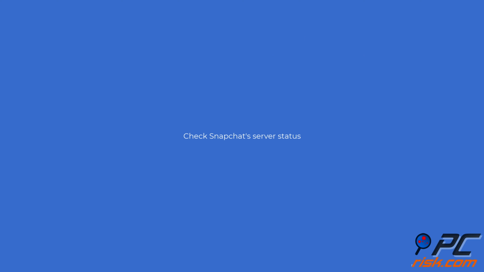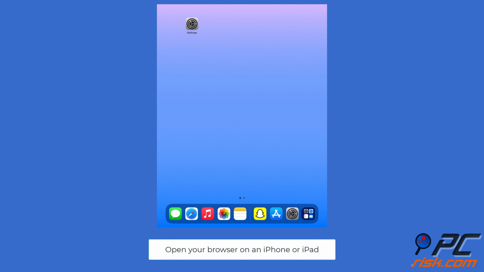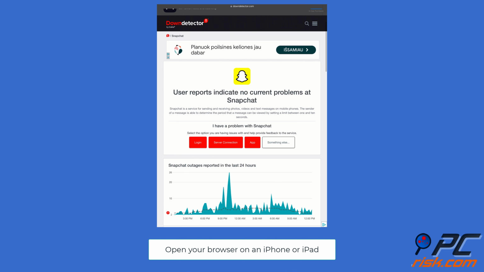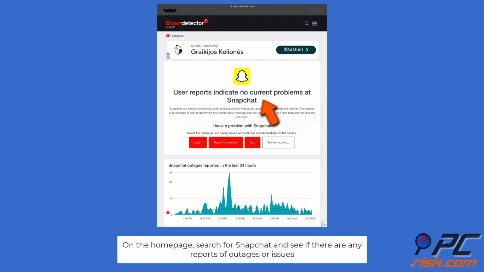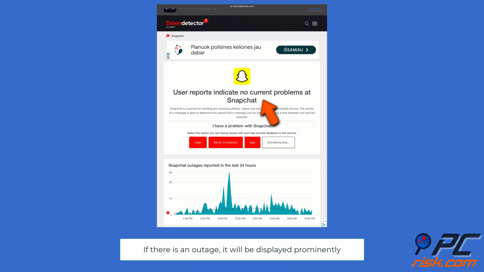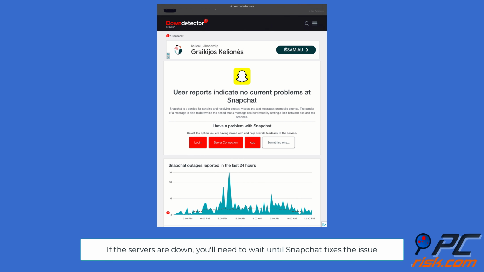Check Snapchat server status. Open your browser on an iPhone or iPad. In the browser, go to downdetector.com or a similar website. On the homepage, search for Snapchat and see if there are any reports of outages or issues with Snapchat. If there is an outage, it will be displayed prominently. If the servers are down, you'll need to wait until Snapchat fixes the issue.